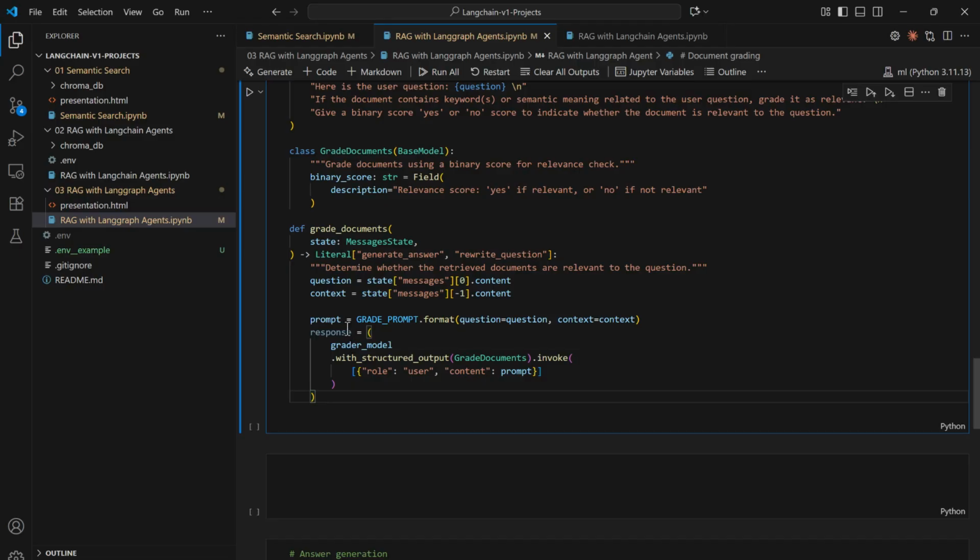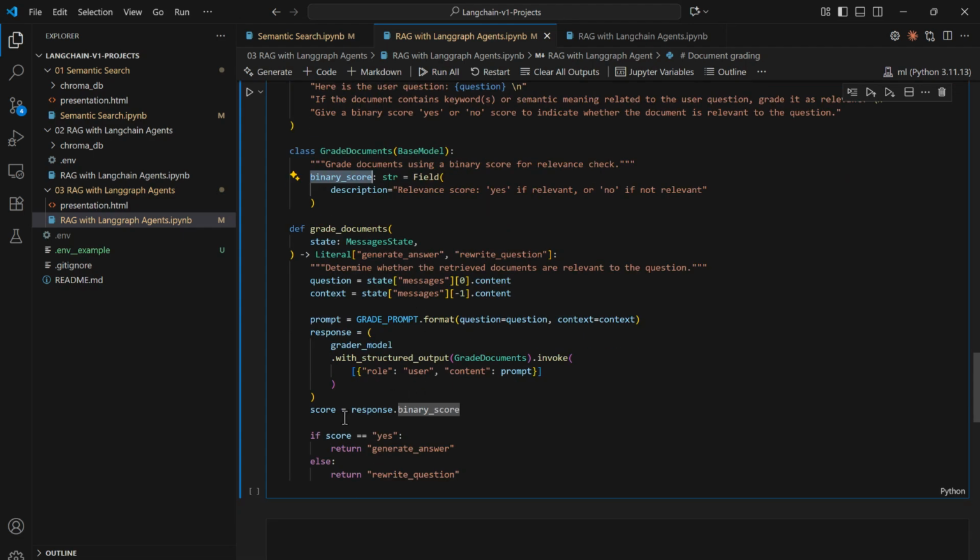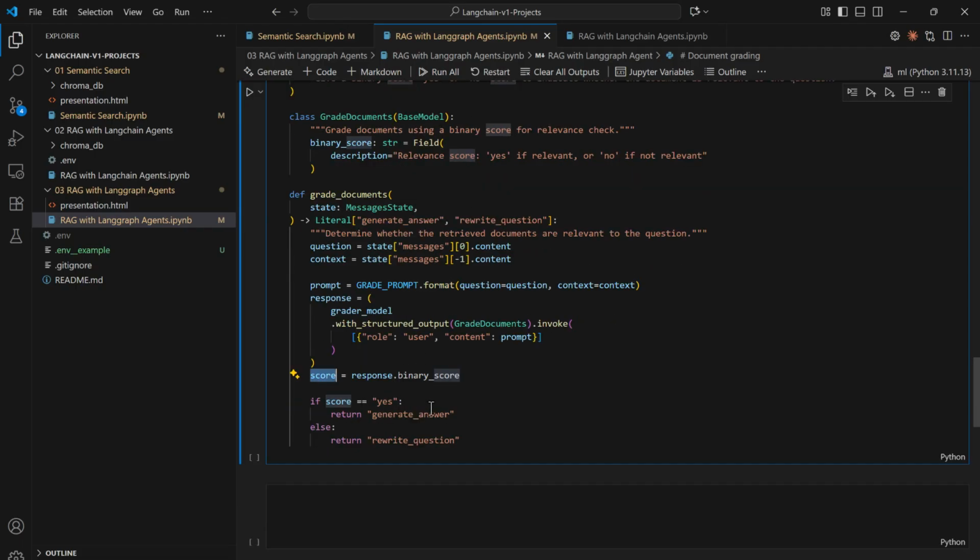Once you get the response, then we are going to get the binary score. So the binary score is this one. In the structured output JSON data, we will be getting the binary score. In that binary score, we will have either yes or no. Now, based on yes, we return generate answer. Otherwise, we return the rewrite question.